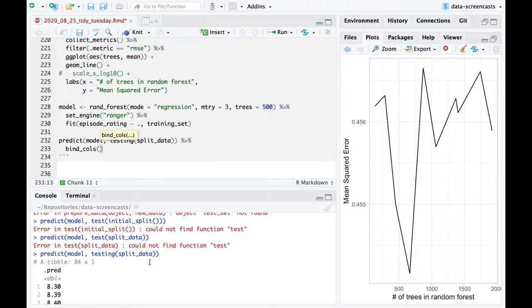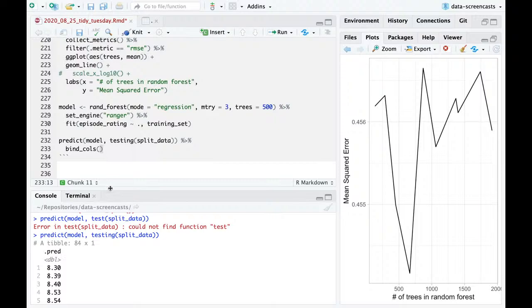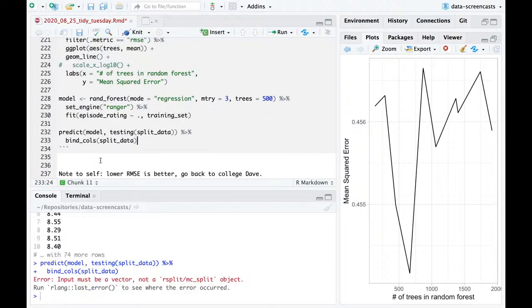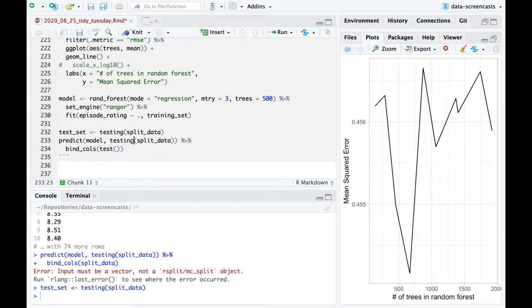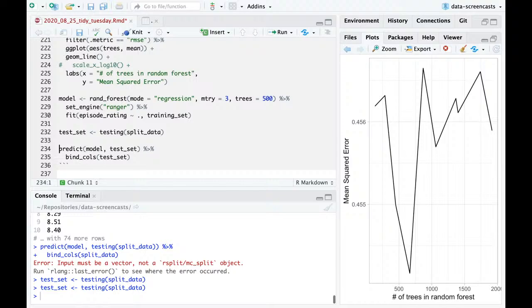I really wish there was an augment method, because what I'd say is, I take my testing, I apply pred, I apply split, and I say, let's bind it to our original test set, is what I call it. I don't capitalize. Test set. And check that out. I have .pred and the episode rating.